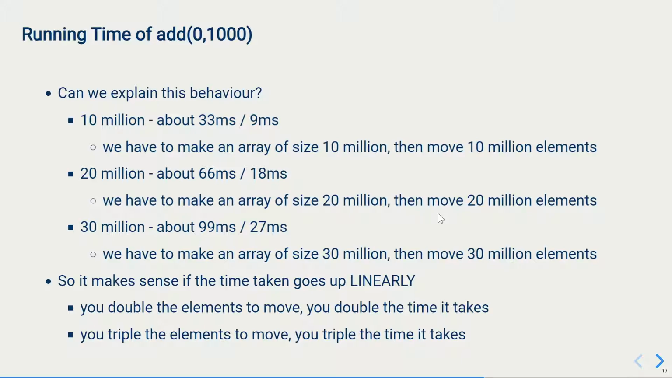If I have 30 million elements, it will take 3 times as long. This all makes sense because the number of elements that you have to move increases by the same amount, right? You have to double the time because you have double the elements. You have to triple the time because you have to triple the elements. So if I have 100 million elements, I can expect it to take 300 milliseconds.